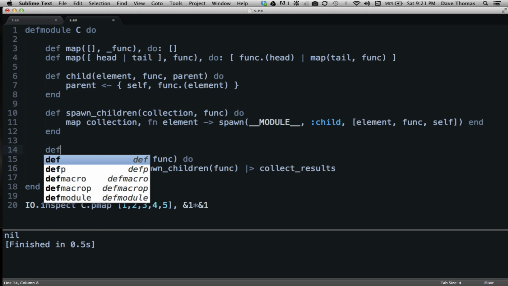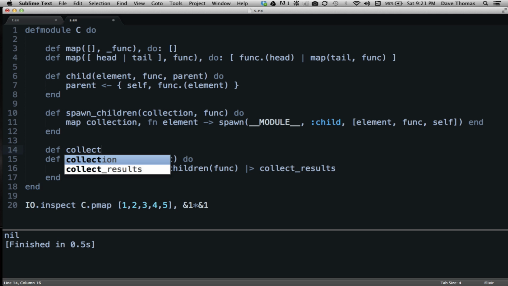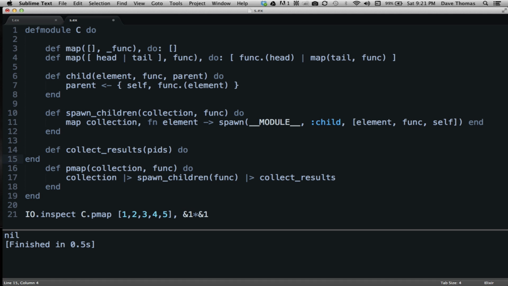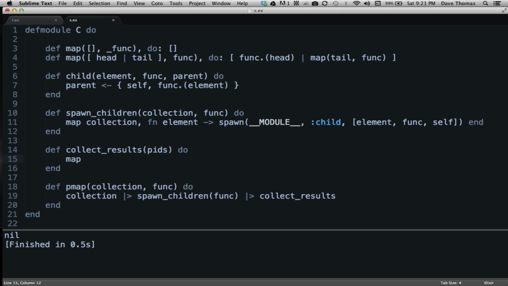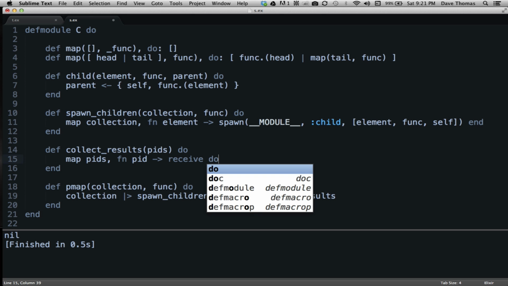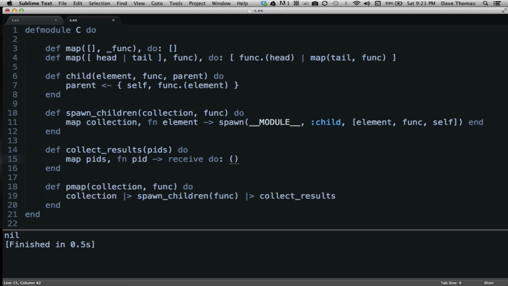So the last thing to do is to write the function that collects the results. It's passed a list of PIDs. So it's going to use the map function on that list to extract them PID at a time. And for each PID, it's going to use an Elixir receive block to receive a message from that PID. Now receive takes a list of patterns and the code to execute if that pattern matches an incoming message.